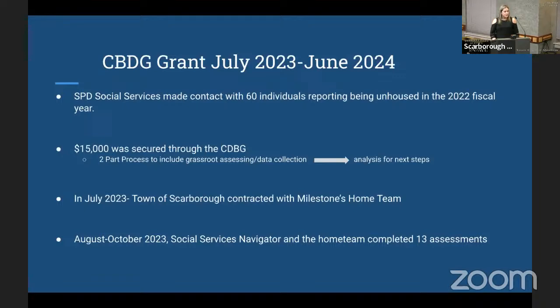So in July of 2023, we contracted with Milestone's Home Team. Not sure if anyone's aware of what that is, but the Home Team serves the Portland area. It goes out to the unhoused population, helps them supply some basic needs, just have conversations with them, link them to supports in terms of continuity of care. They're able to provide a nurse who can actually go out to some encampments and do some kind of basic healthcare, because a lot of folks unhoused do not want to access the healthcare system. So we thought they would be a great service to contract with to help us do this grassroots assessing.